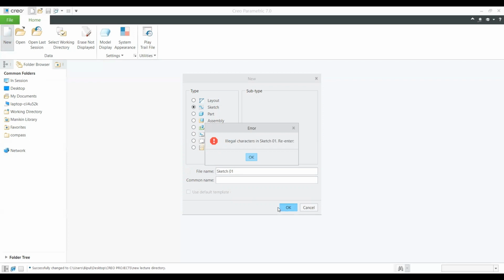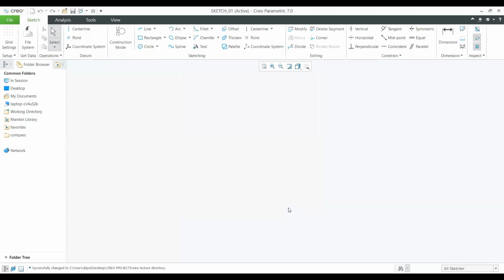Re-enter it. So in Creo, we can't use the space bar or a space character. See what happened? Creo didn't recognize the space. For this, if you want to provide a space, you need to use the underscore. Okay, then select OK. That's it.